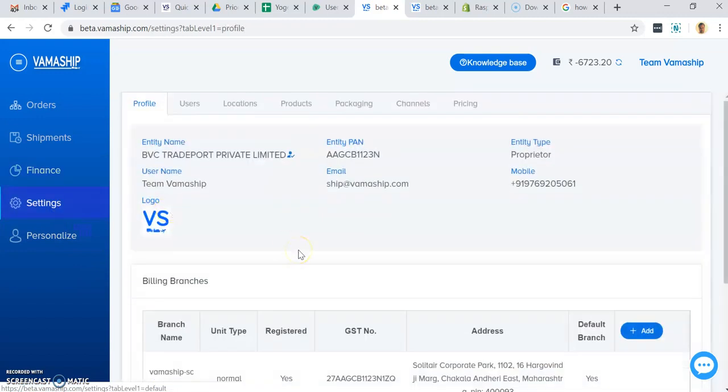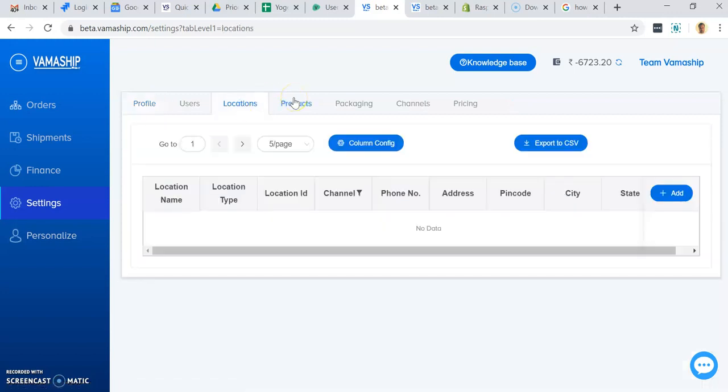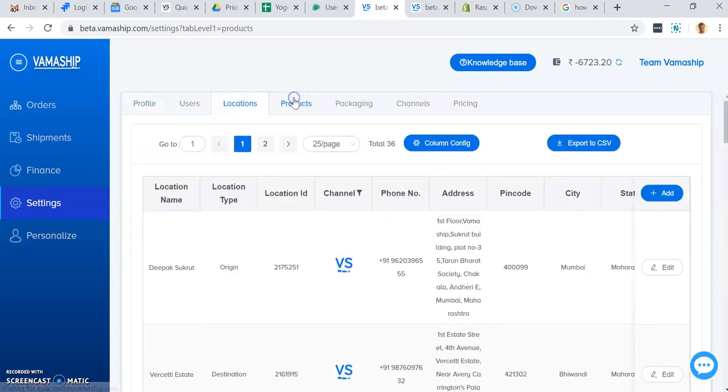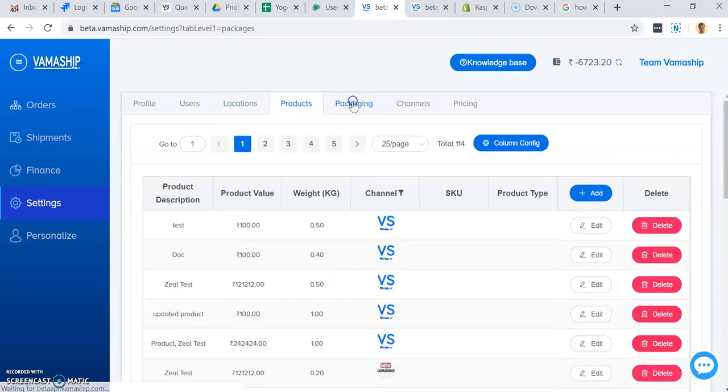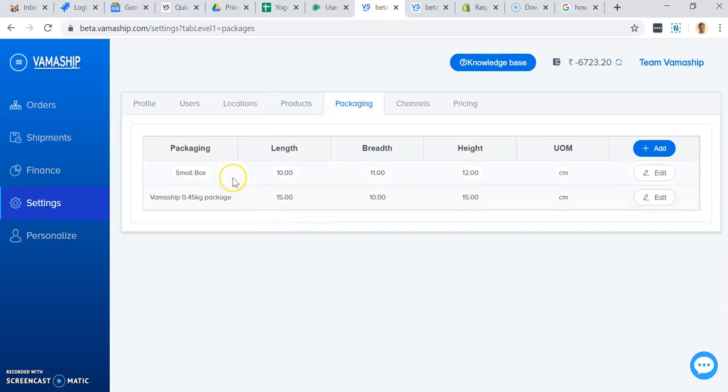The next is we go on settings. In settings we have already discussed about locations. Then we already have discussed about products, like the items which you ship, and we already have discussed about packaging, what sort of packaging you are going to use.